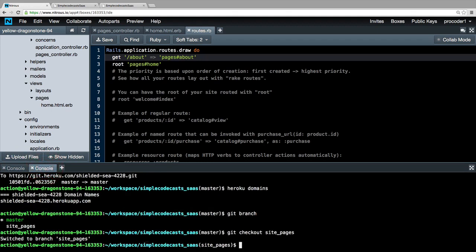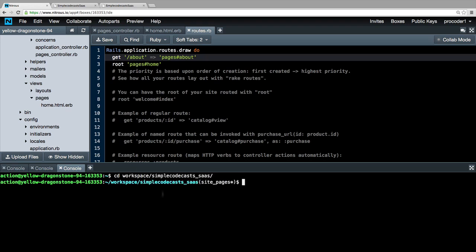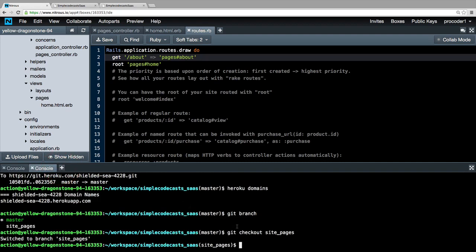And then in the other tab, again, I'm in the application directory, but I'm here on a separate tab. You can open as many of these as you want, but just remember, if you're going to do any work, usually it will open you up by default in the root directory. You'll want to switch that over to the workspace/simple codecast SaaS directory. And that's where you always want to work out of. But I'll close that for now. Those are just for demonstration.